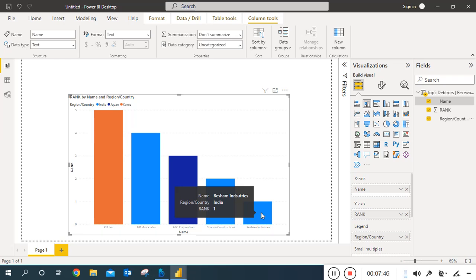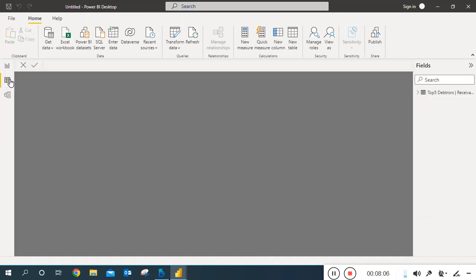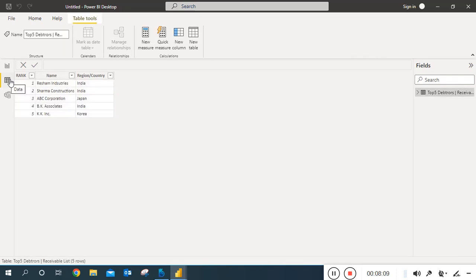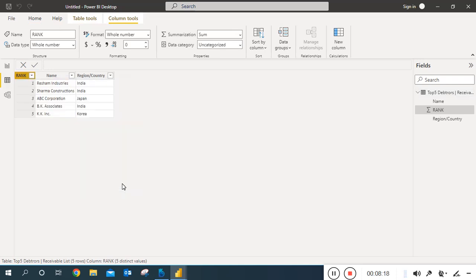You can apply this for a pie chart and any other chart, and you can also get more visuals, import a visual from a file if you have one, or remove visuals, so you can see all the things. And if you check the report, I am here right now, and this is our source data, that Excel file with multiple things like rank, name, region, country, and you can delete, select, add, and modify here. All kinds of features you can use with the right-click options.